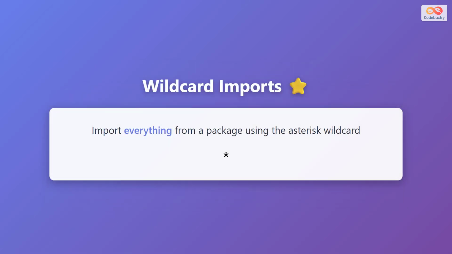Wildcard imports provide a convenient way to import everything from a package using the asterisk symbol. Instead of importing each function or class individually, you can use the wildcard to bring all public members of a package into scope at once. This is particularly useful when you need to use multiple elements from the same package.